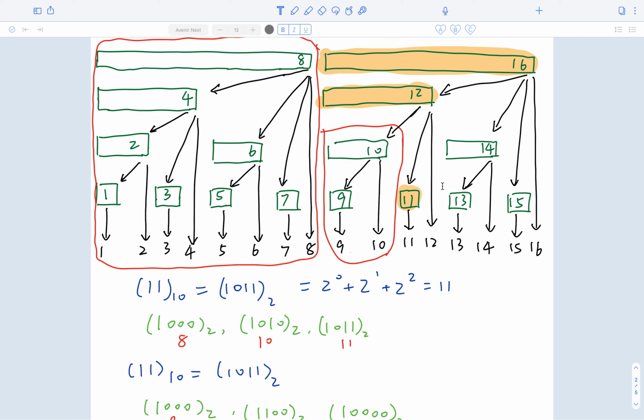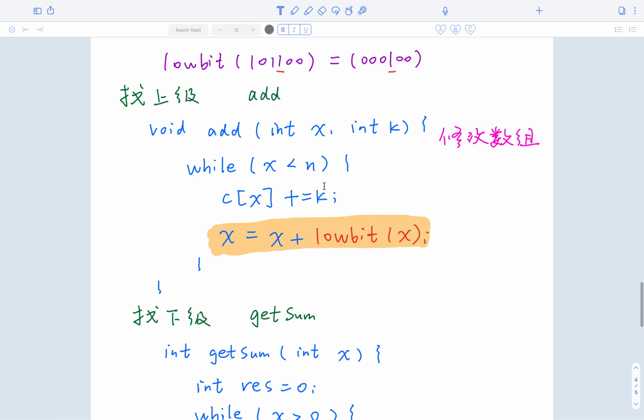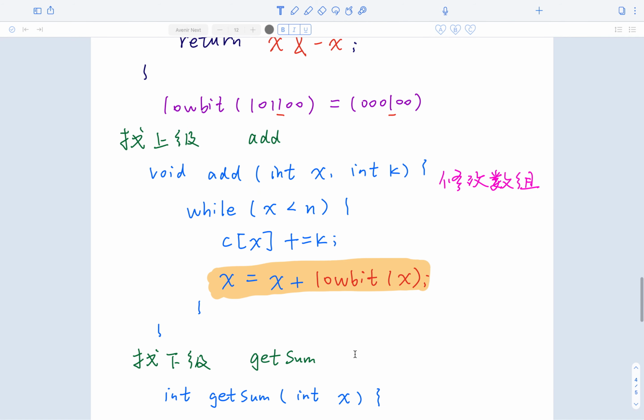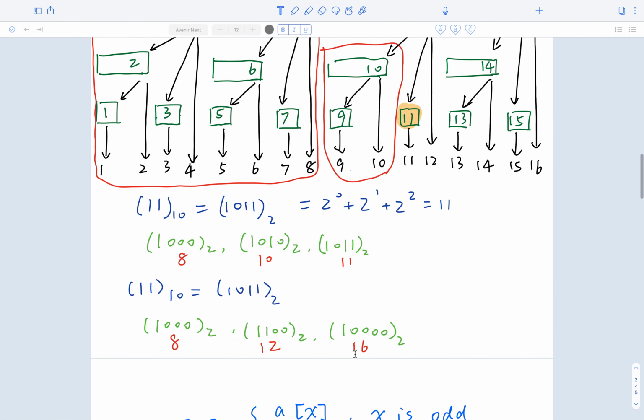Similarly, if we want to get the sum, what's the operation we should do? It's actually minus. We use x minus low bit x. This low bit is a function we use to get the lowest significant bit. I just call it low bit. So x minus it. Let's see this example again. We want to get the sum, so we want to get 11, 10, 8.